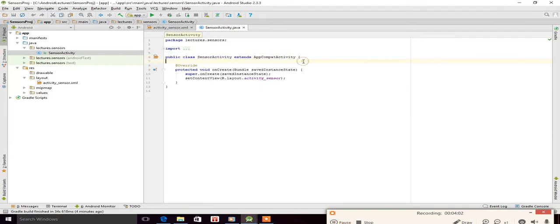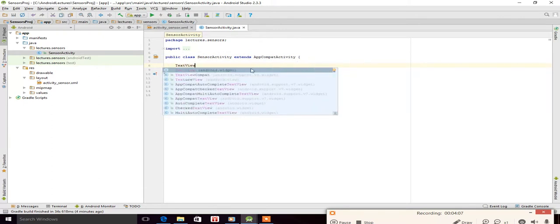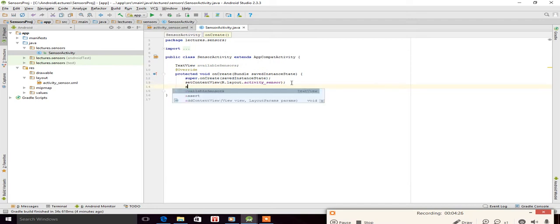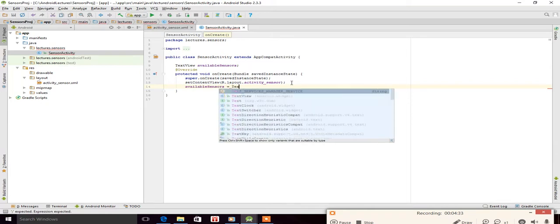Let us declare a text view here, that is, text view is available sensors, and then we go here, available sensors is equal to text view.